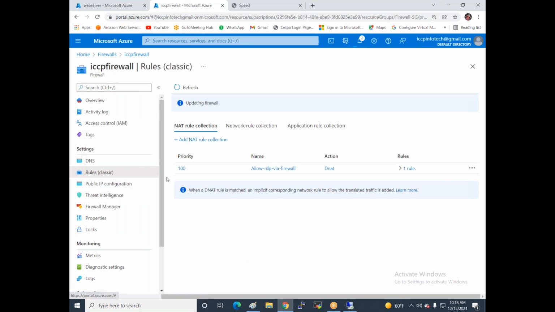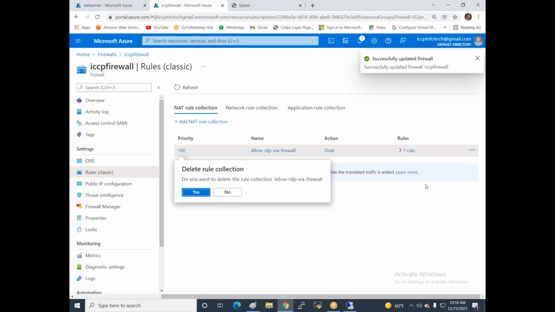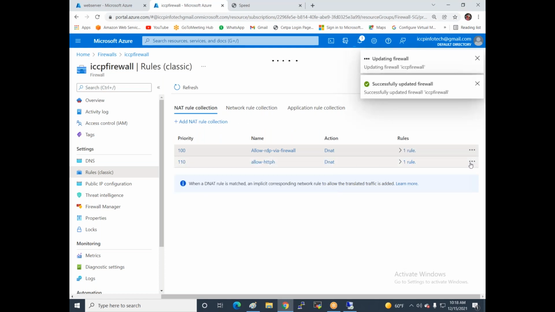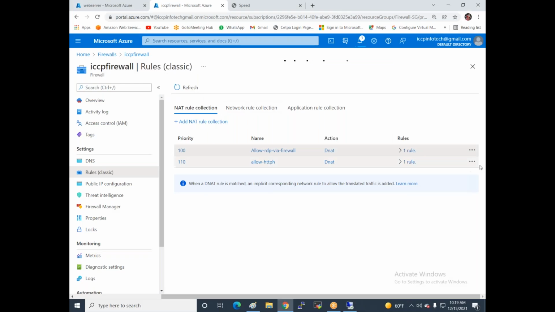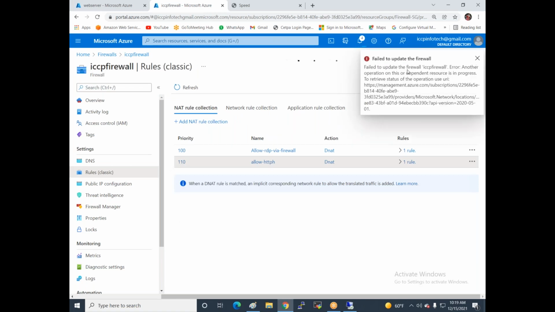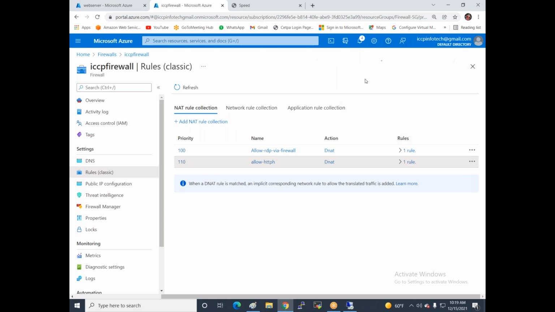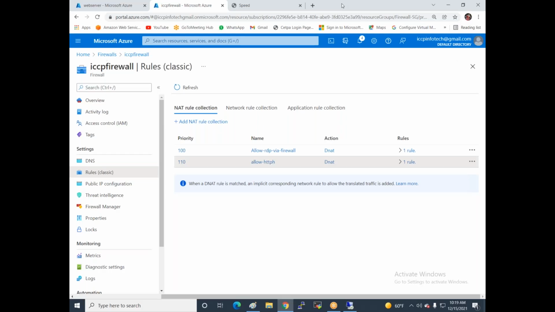So first of all I delete the firewall rules, and delete other things. If I delete this rule, the RDP session is automatically closed. It's not accessible through the firewall. Got it. Also I delete this one rule. It failed to update the firewall IP because there is another operation on the dependency resource. So another process is already running, and now you can see that my console is automatically closed when the firewall is deleted.